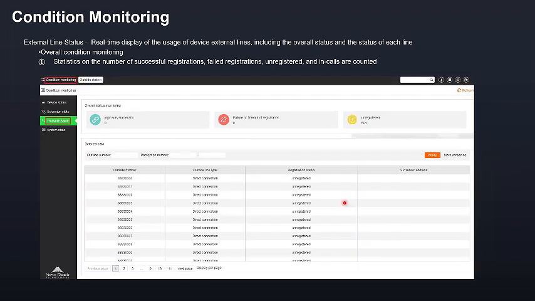And we have the external line status. It's also a real-time display with regards to the external lines, including the overall status of each line. So you can go to condition monitoring, then outside status, and you can see the statistics of the successful registrations, the failed registrations, and the incoming calls that are counted here. So you can see the statuses here.